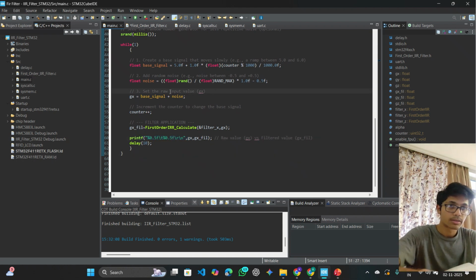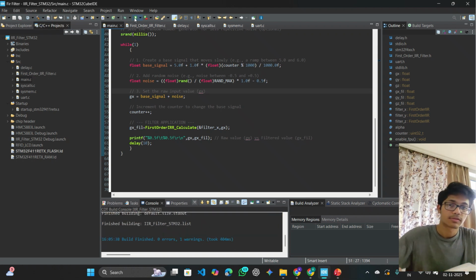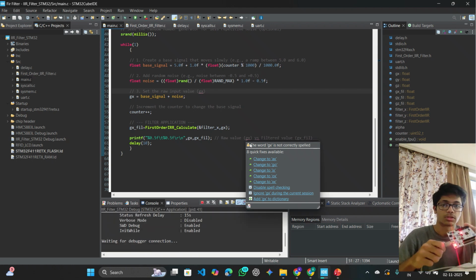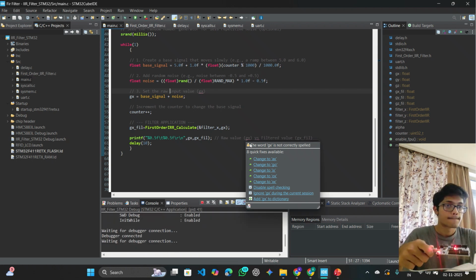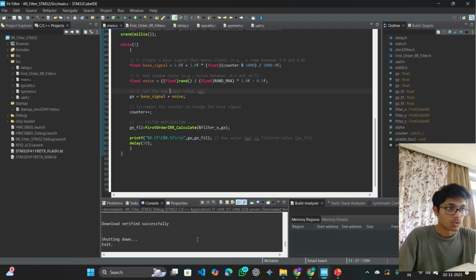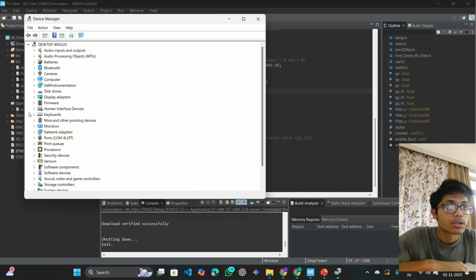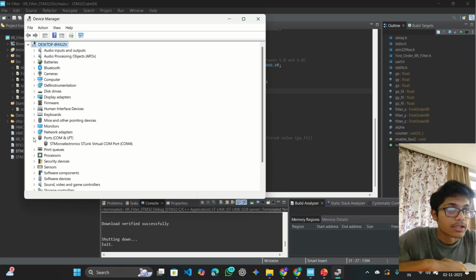Let me build. It's built perfectly. Let's run this. You can see that the code is running. Yes, works perfectly. Then we go to device manager and see what port. Yes, perfectly. ST-Link is connected to COM4.